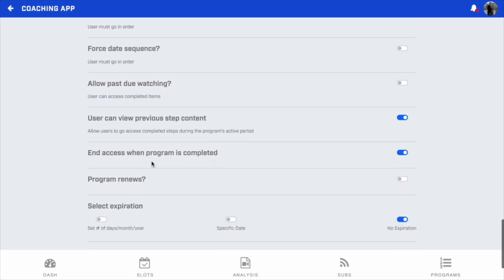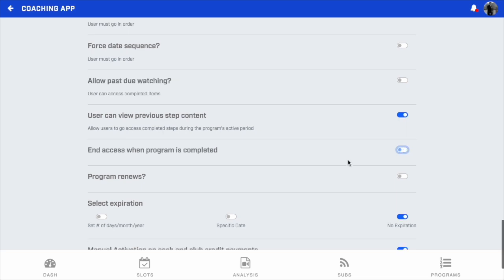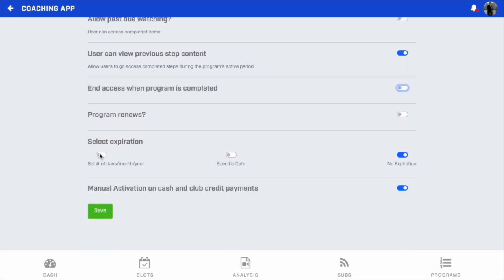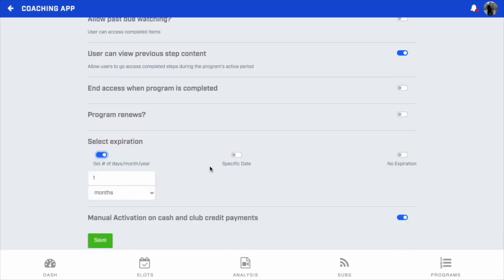previous day's content. Next up, you can decide whether or not you want to end access to the program when it's marked completed. When the customer has finished the very last day or step of the program and marked it complete, do you want to immediately end their access to it? If you do, then you turn this on. If you would rather let the access end on the expiration, then you set the expiration. So access could either end on the expiration or it could end when it's completed.